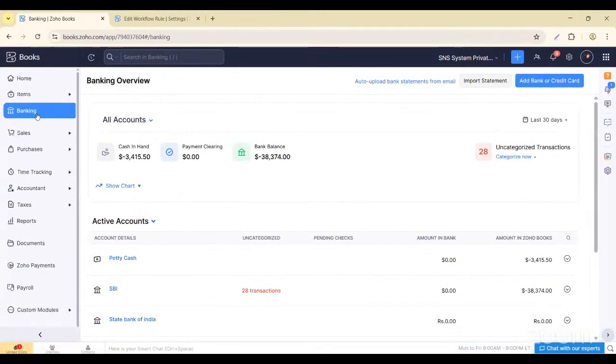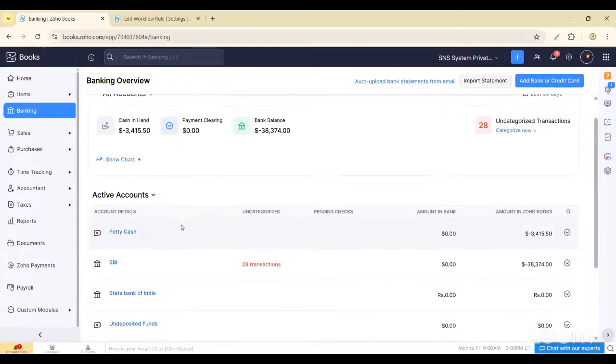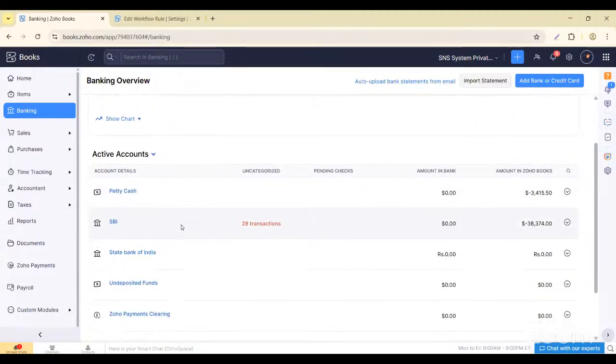So, as you can see here in the banking, you can add a real bank account here. You can fetch transactions automatically and can upload statements as well, and match or categorize them, as we have discussed so far, and we are going to discuss them here in this session as well.